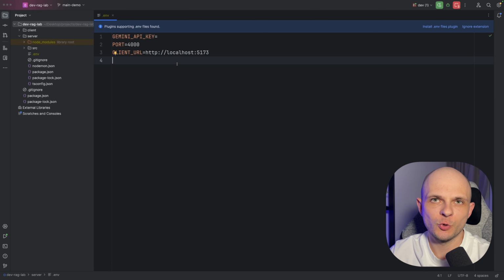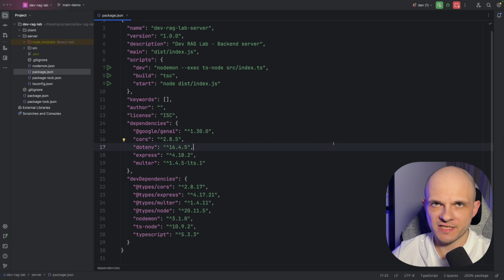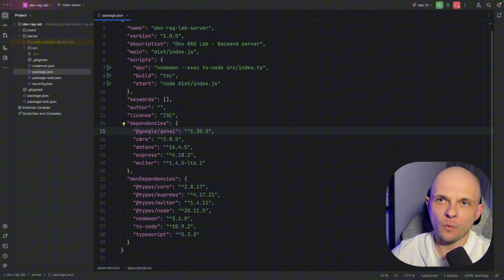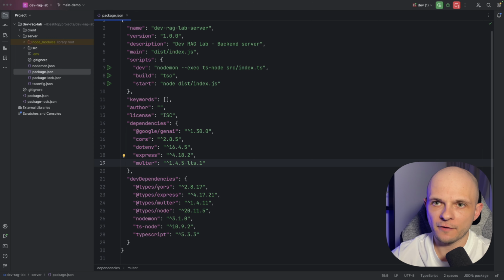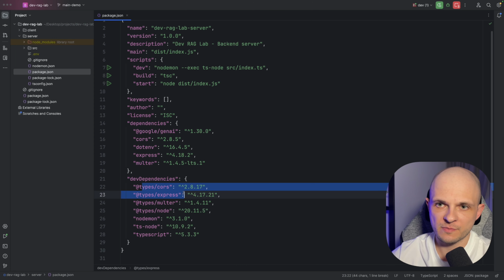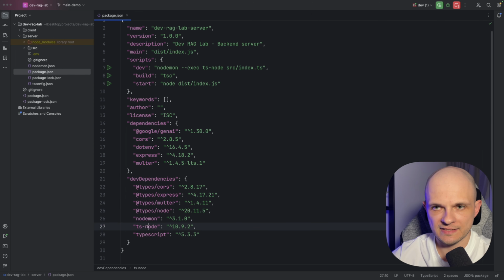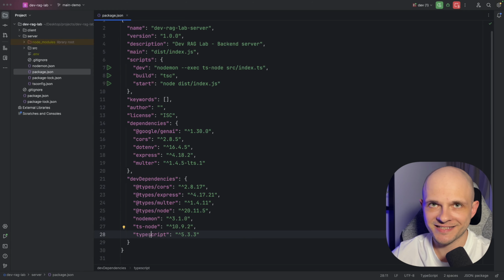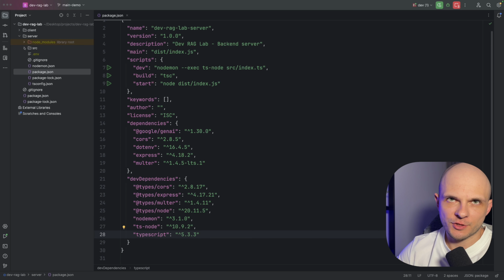Now let's go straight to the package.json file and see what kind of dependencies we need to set up that connection. For our server, we will need just a few packages, and the main one, of course, is Google Gen AI. Also, we will have cors, dotenv, express, and Multer. And in dev dependencies, we will have types for all of these packages. We will have nodemon, ts-node, and TypeScript. That's it.